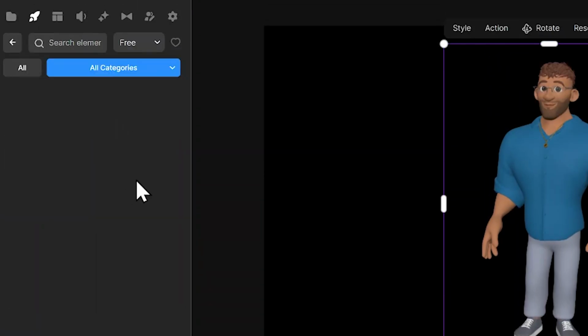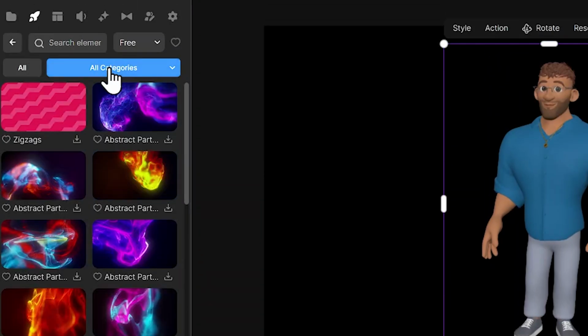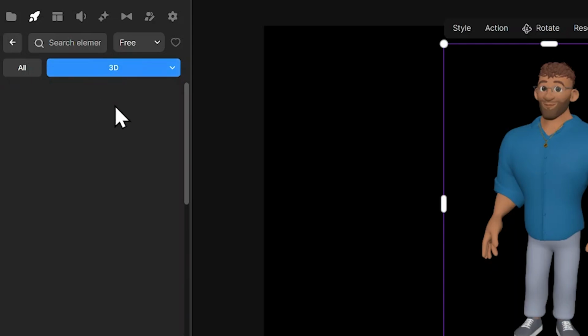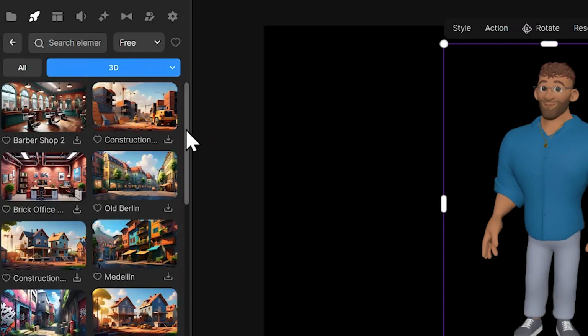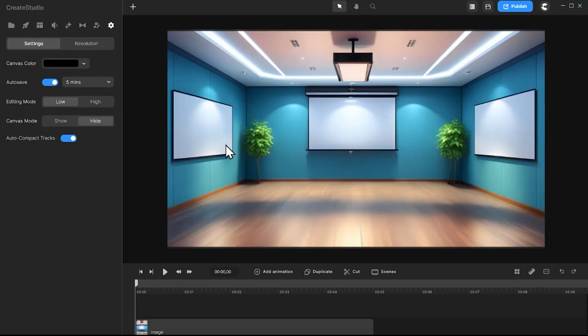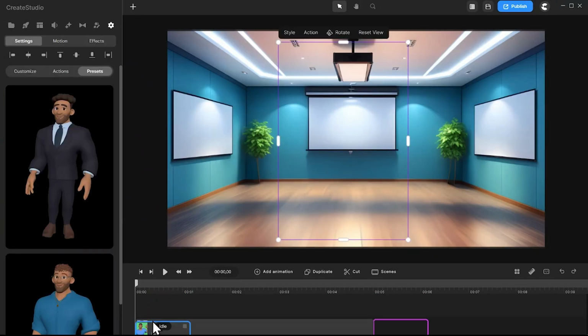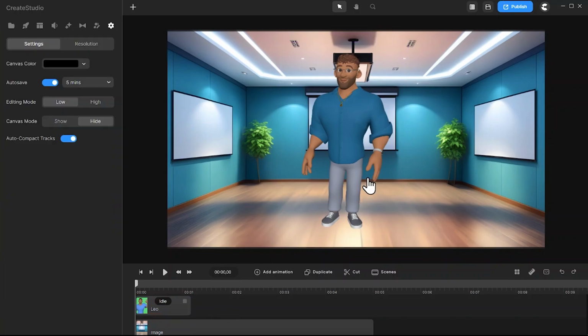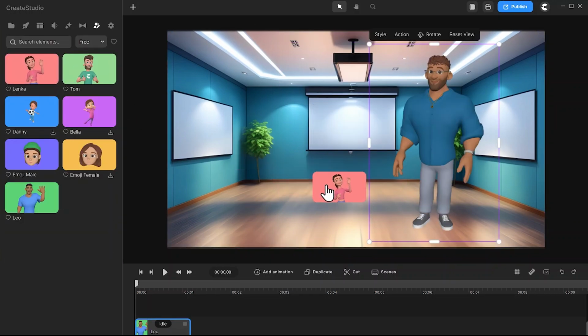Let's add a background and add a new character. So under backgrounds, we can go here, we can click 3D. And then we can choose a fitting background. Let's just pick something here. And we just gotta rearrange it on the timeline so the character is here. Let's add the woman here.